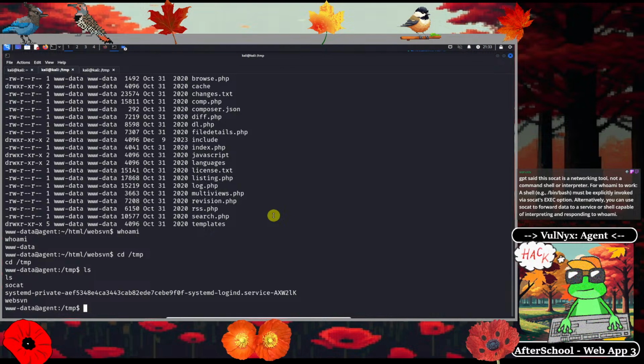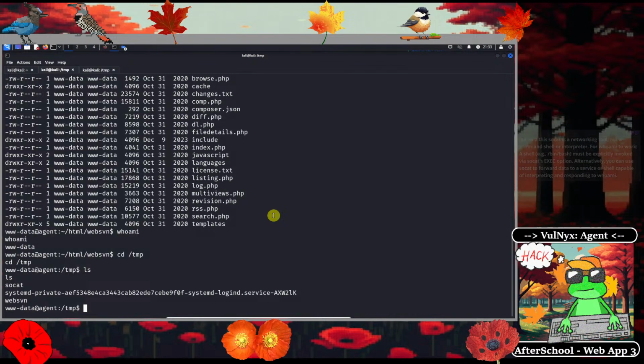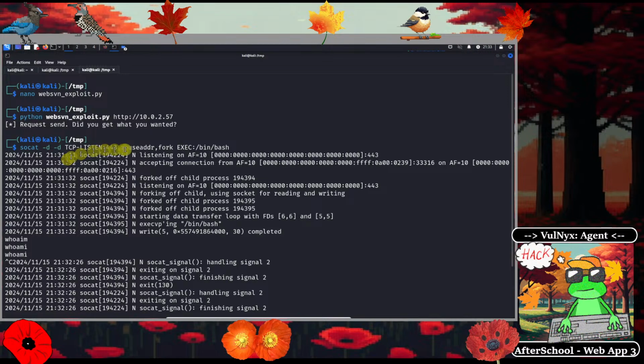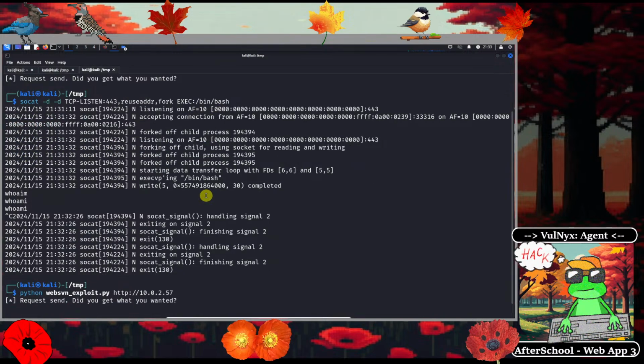Let's see. Gopak says, GPT said that SOCAT is a networking tool, not a command shell or interpreter, so who am I won't work. A shell must be explicitly invoked via SOCAT's exec option. Alternatively, you can use SOCAT to forward data to a service or shell capable of interpreting or responding to who am I. I thought I did the exec. So I used this command over here, and it should run bin bash after a connection is received. So this should have worked, I think.